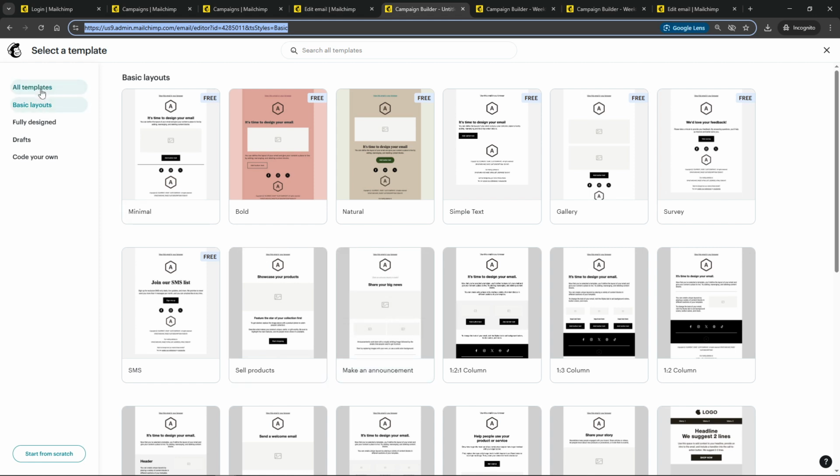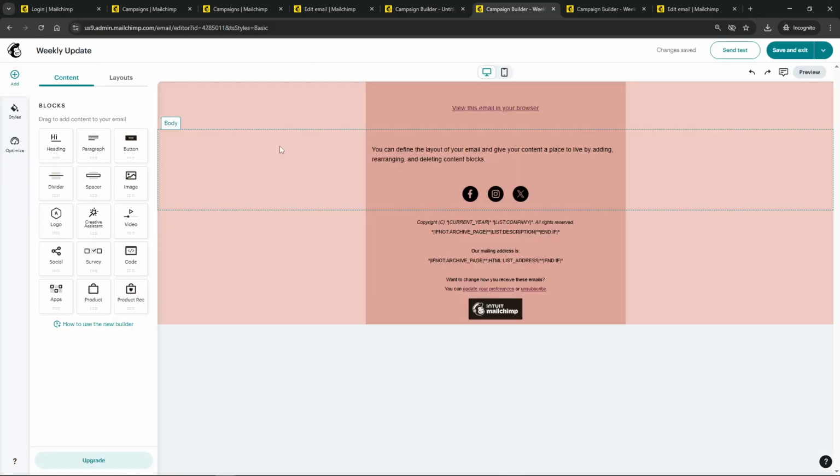With your template selected, it's time to customize the content. This is where the real magic happens. Use Mailchimp's drag and drop editor to add all the elements you need, like text, images, buttons, and even social media links. You'll also want to pay attention to customizing colors, fonts, and other design elements to match your brand's visual style. And don't forget about personalization. Adding merge tags like the recipient's first name can help make your emails feel more personal and impactful.